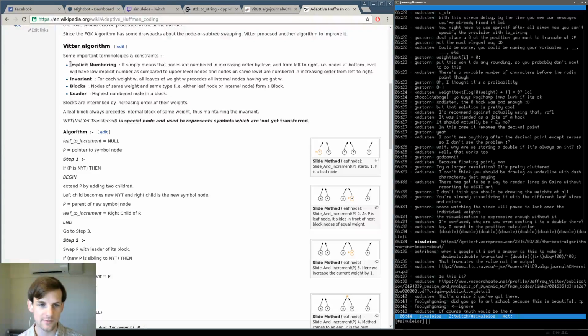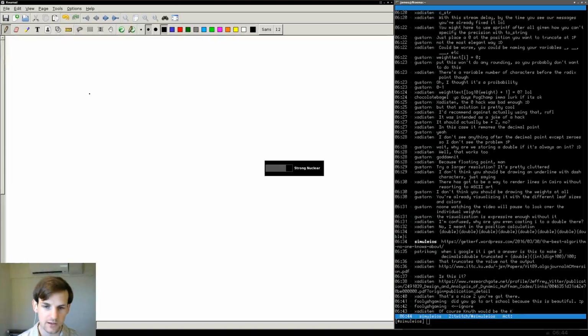Okay, so there's 4 things to keep in mind. We have implicit numbering, invariants, blocks, and leaders. These are the things we want to keep in mind. So let's go one step at a time. First of all, when we say implicit numbering, what do we mean?